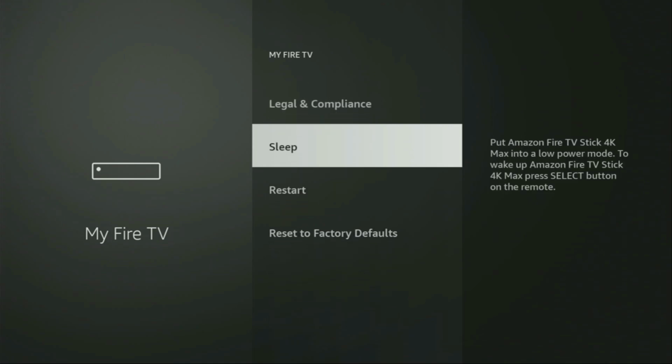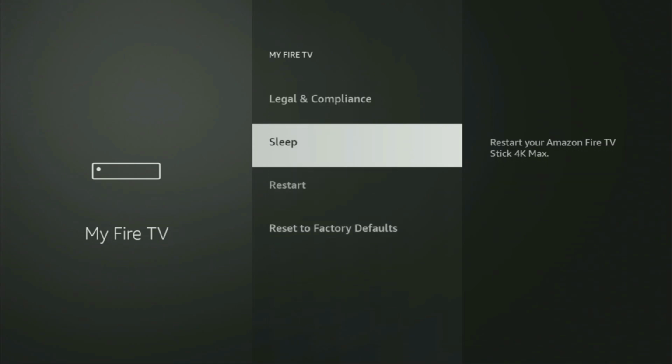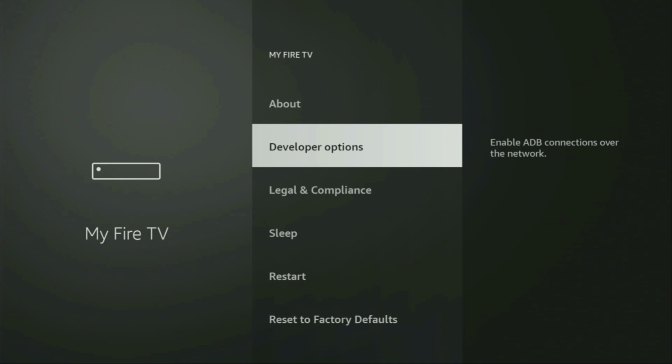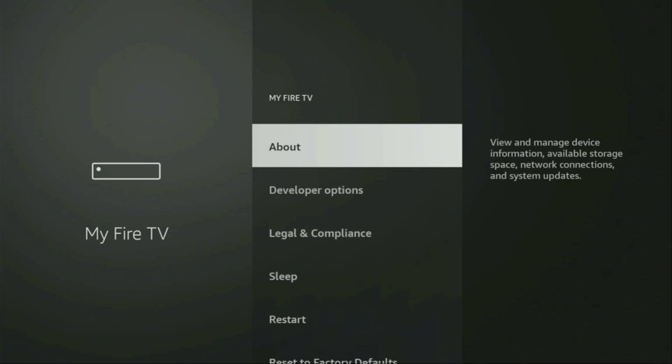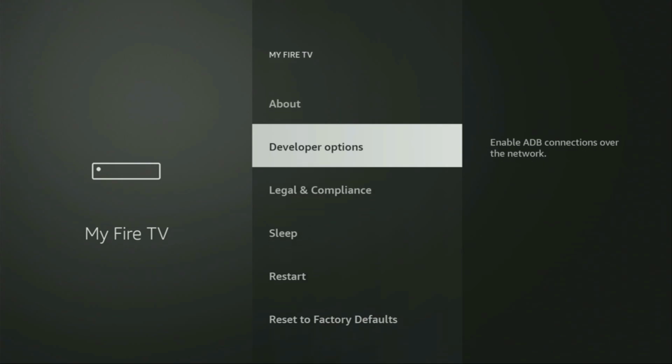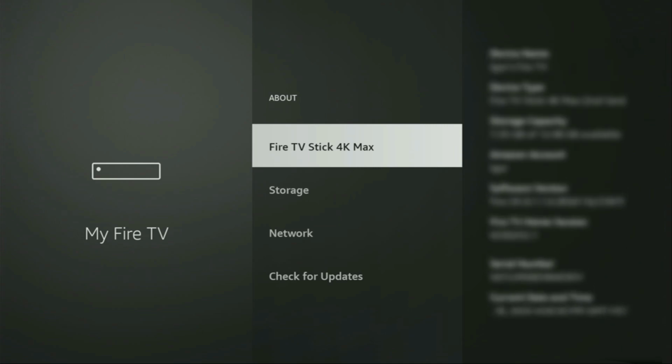But on some Fire Sticks, and especially on the new Fire Stick devices, the developer options can be hidden by default. So if that's the case, and you cannot find developer options anywhere, no need to worry, it's actually easy to make them appear. Just go to About, select Fire TV Stick, and now you'll have to click on the middle button on your remote for 7 times, and do it fast.